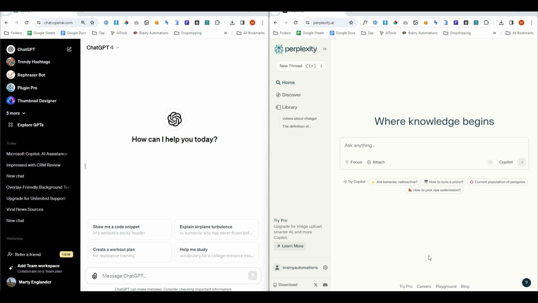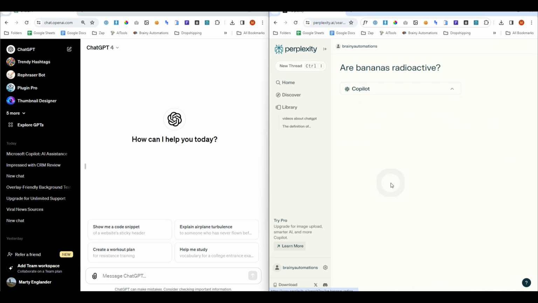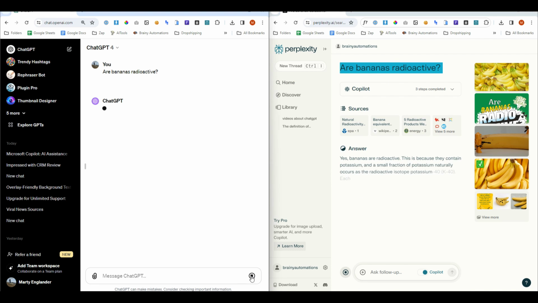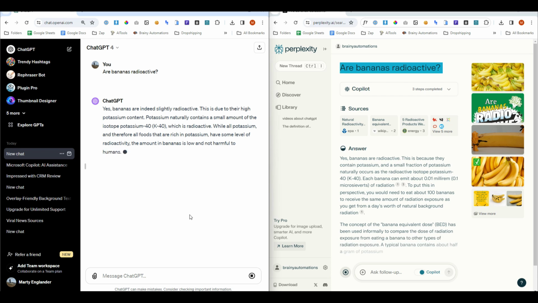Let's get both ChatGPT and Perplexity AI in the same window. I'm going to just start things off with a general query. So we're going to say, are bananas radioactive? I'm going to grab this and paste it into ChatGPT. And now they're both giving us answers.